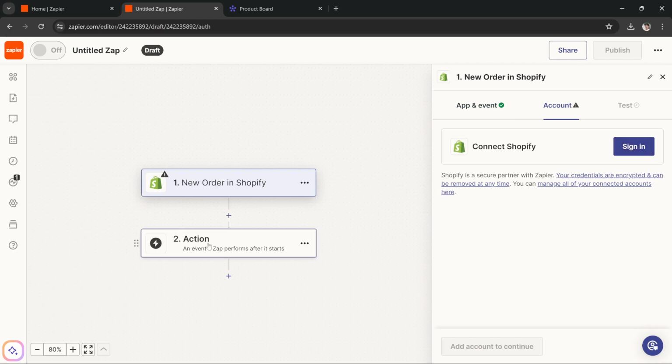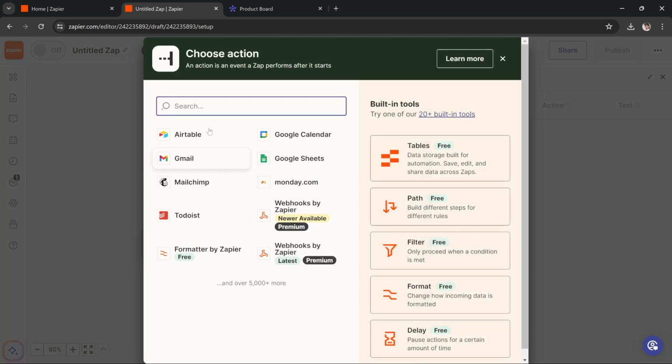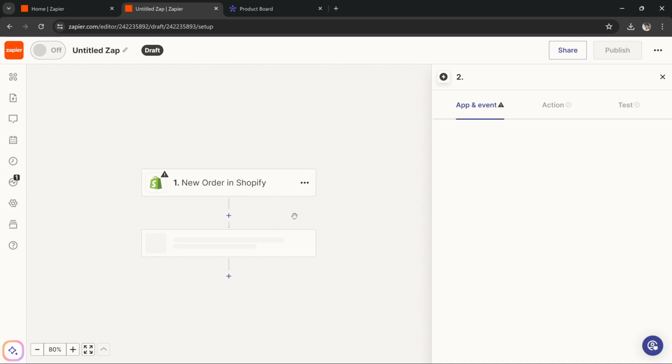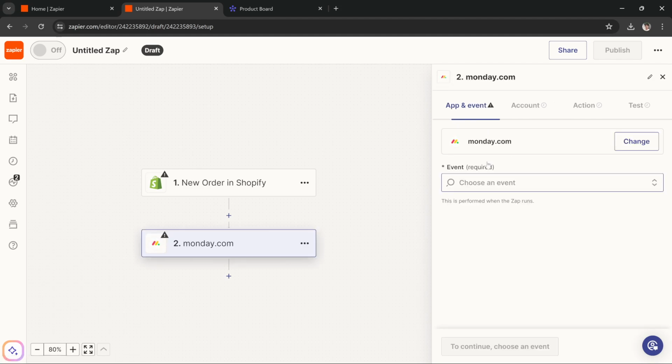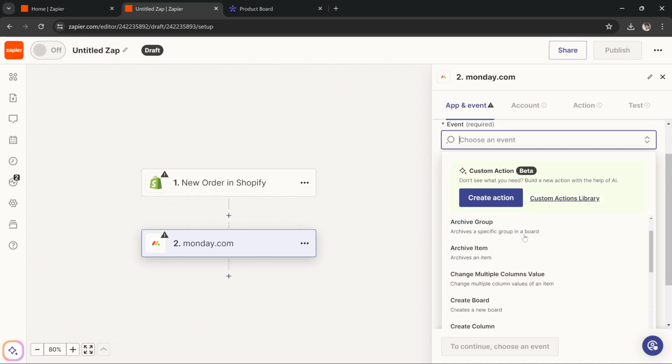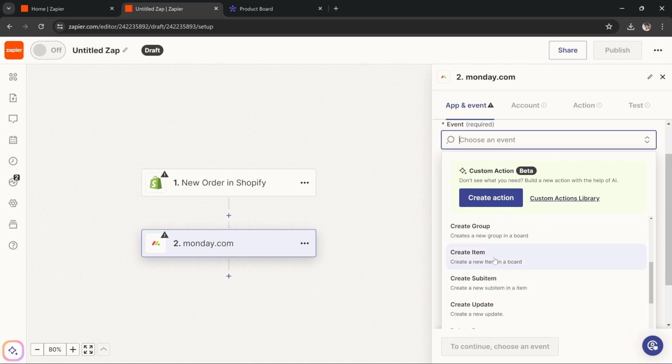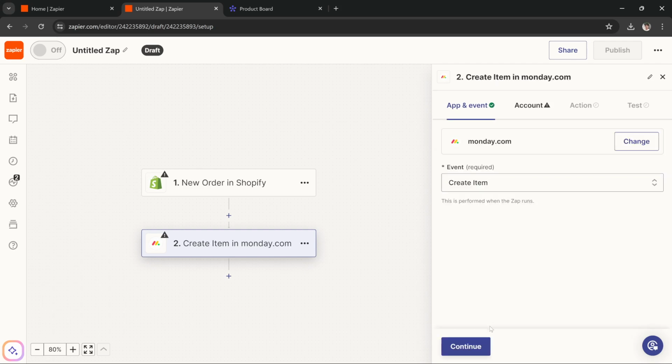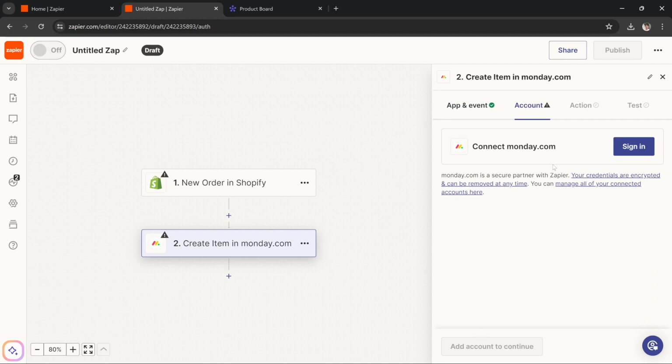Then you have to go to this action button. Click action and here search for money.com. And once you search for money.com, here you go. In the app and event, you have to select what should happen in money.com. So when a new order is created in Shopify, I want to create an item in money.com. So I select this option. I press continue and it will ask me to connect my money.com account. I press sign in, then I go to this test button and that's it.